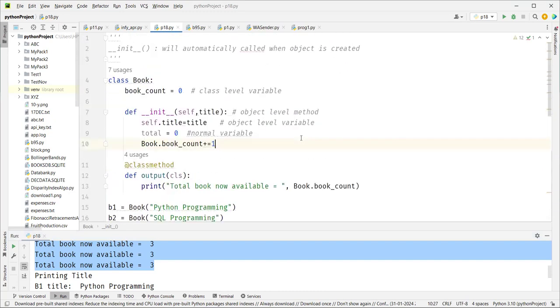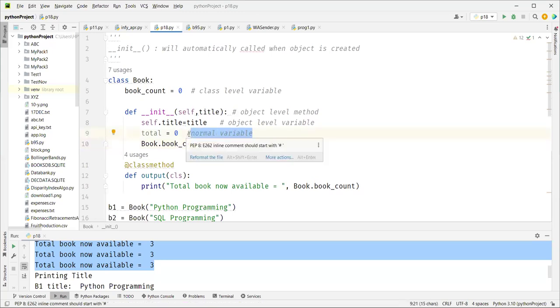Sorry, Swapnil, I have one question. Did we use the number line total normal variable? No, that was just to show you. Okay.